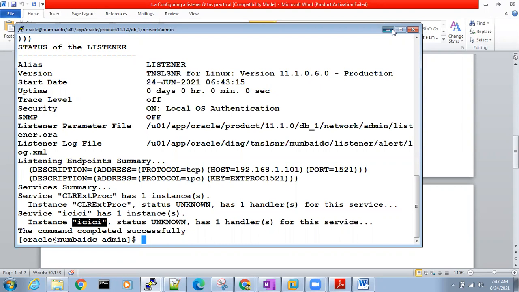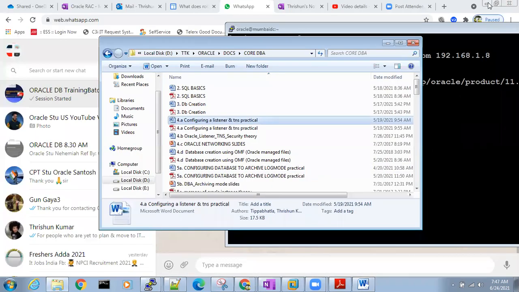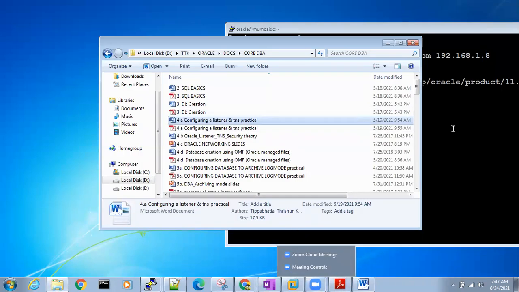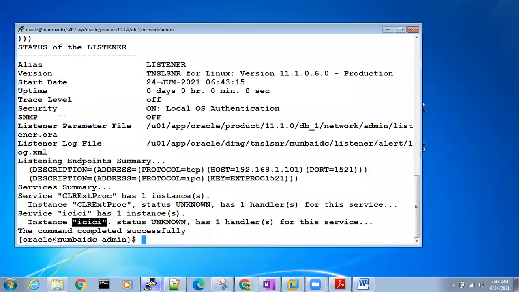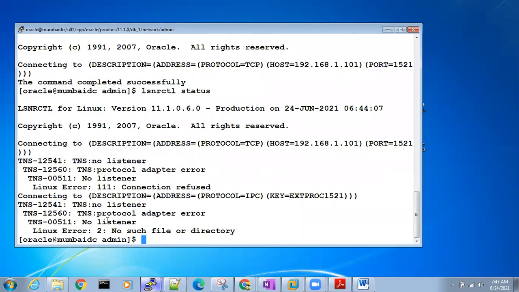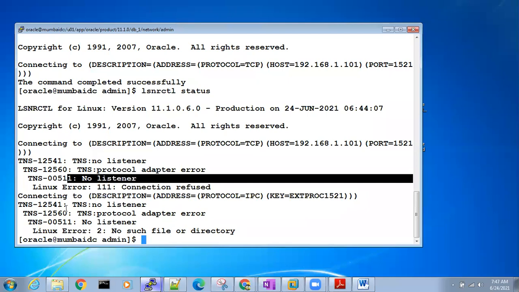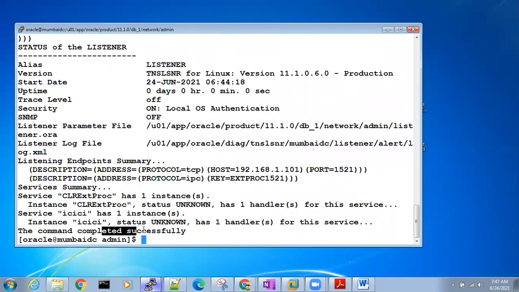Okay, so the listener is completed from the database side. Now, as I said, to start the listener, what is the command? lsnrctl start, right? To stop, lsnrctl stop. Simple. To check the status, lsnrctl status. Listener is down, so we have to start the listener, lsnrctl start. So the listener is started now.